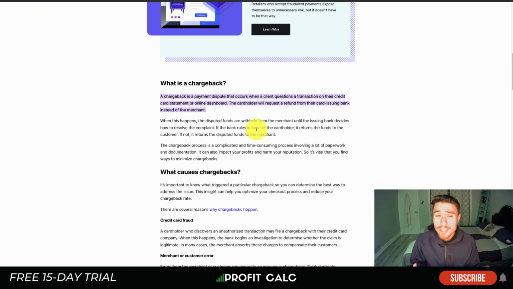Let's dive into what a chargeback is first. It's a payment dispute that occurs when a client questions a transaction on their credit card statement and requests a refund by calling their bank, who then submits a credit card dispute. This is to help prevent fraud.